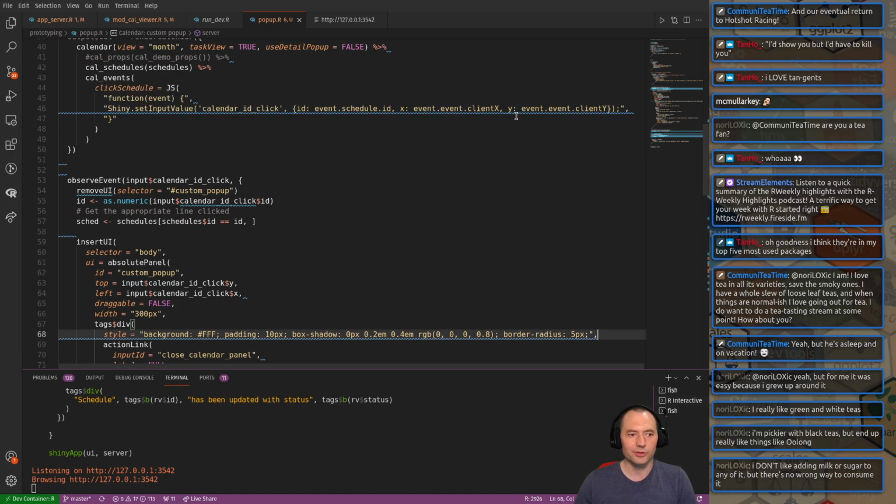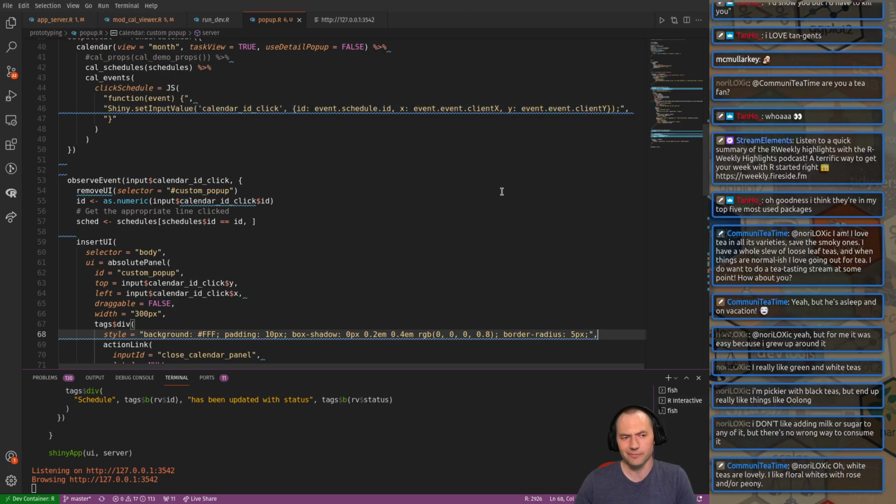Oh, you know what they're doing here? Oh, they're being clever with this. So in their JavaScript set input function, they're actually assigning more than one thing to that input called calendar ID click. If you notice here, they're assigning the schedule ID, the client X, which I guess is the part they're clicking on the X, and the part on the Y. I don't really need that. They use it for the positioning.